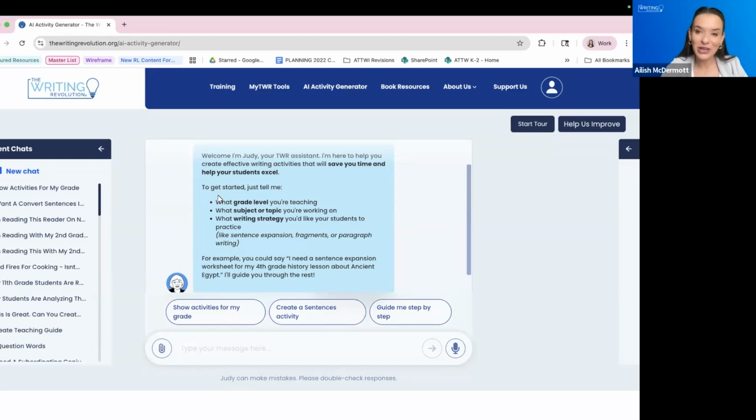Now, if you're not sure what TWR strategy you want to focus on, no worries. You can just ask Judy, and she can provide you with some recommendations based on your grade level and the content that your students are studying. So let's imagine I'm a fourth grade teacher and my students are reading The Lightning Thief. And tomorrow we're really focusing on chapter 9. Well, I could just type that information into the chat.